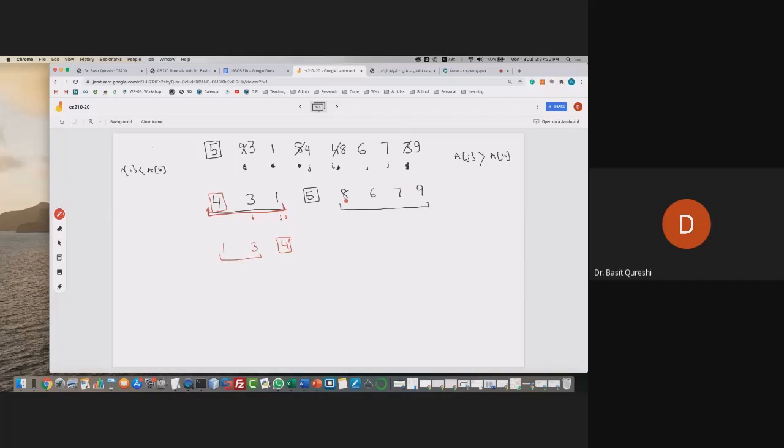Okay, let's repeat the same thing over here. So this becomes the new pivot. Okay, here's the new pivot. Now we're going to define I and J. So again, repeat the same process. 6 is smaller than 8? Yes, I goes here. 7 is smaller than 8? Yes, I goes here. 9 is smaller than 8? No, stop there. Okay, I move J. So 9 is larger than 8? Yes, J comes here.